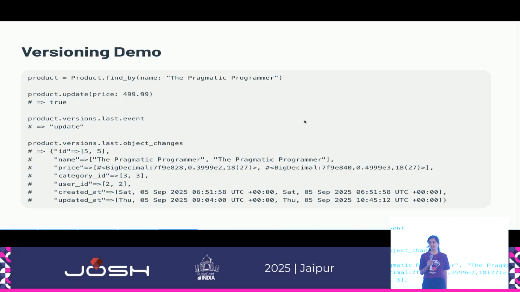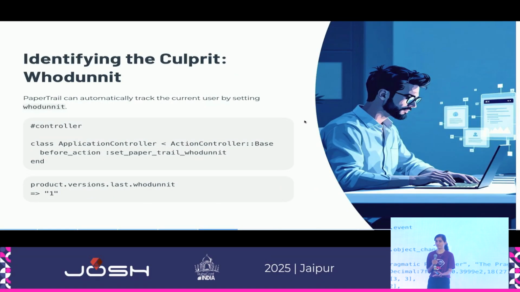Next slide. This is a versioning demo. You can see there, I just changed the product price and checked the last event. So it gives me the update event, and when I check the object changes, we get the whole thing there. Next slide.